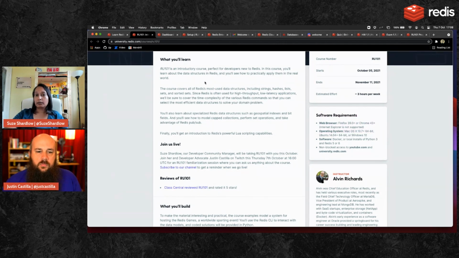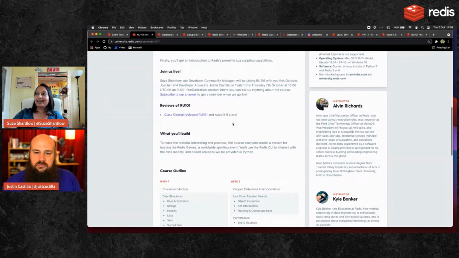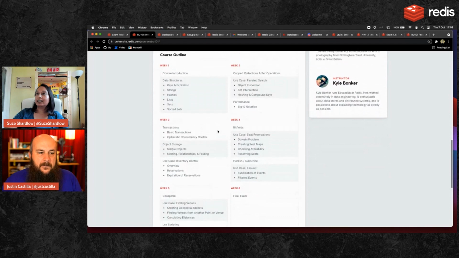So this course is all about Redis Data Structures. There's a little advert here as well, just in case you lose the Twitch link, you can always go back there and get it. And yeah, Class Central reviewed RU101 and gave it 5 stars. Nice. It just tells you a little bit about what you'll build and the course outline there.